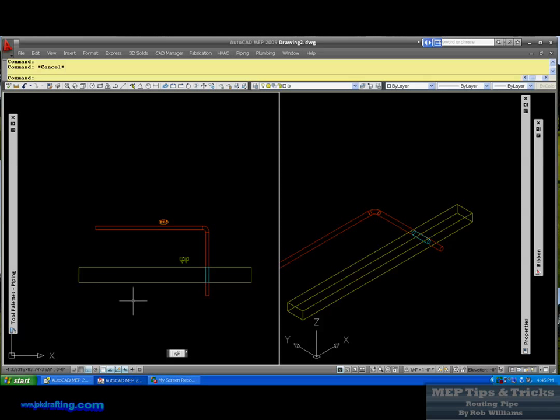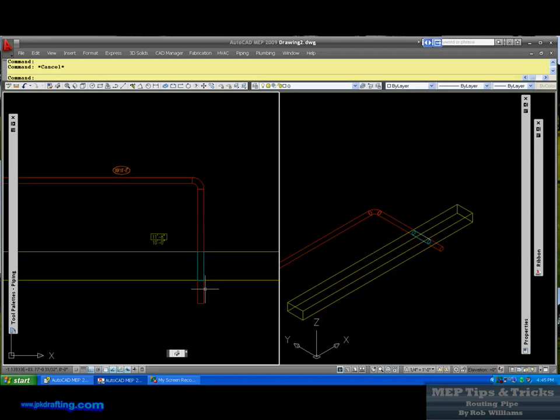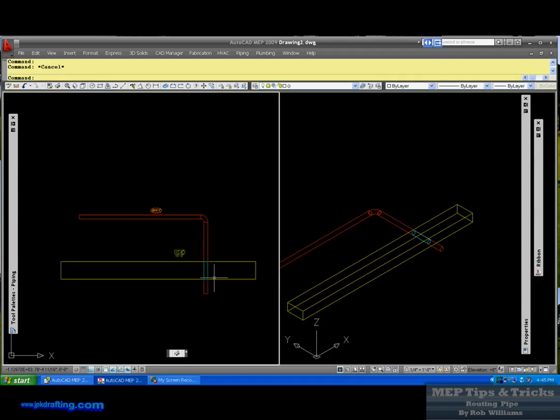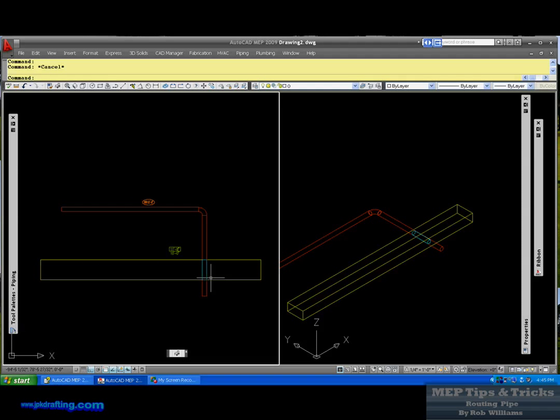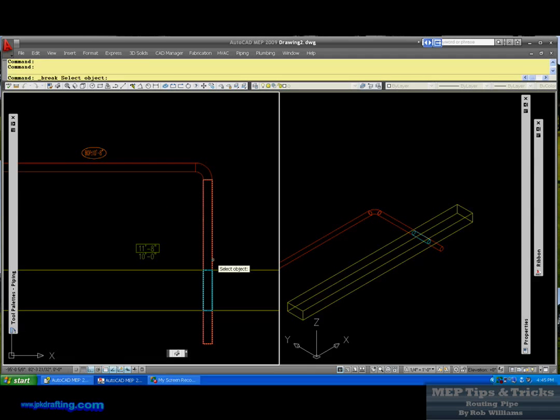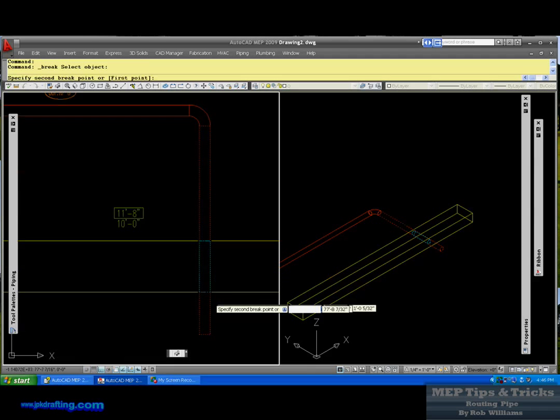Do a little lesson on raising pipe over an object. In this case, we got duct. We're using AutoCAD MEP 09. I still think the easiest way to do this is to break the pipe. And I'll show you a couple different ways. You can break the pipe here, right at your object, and right where you want to clear it.